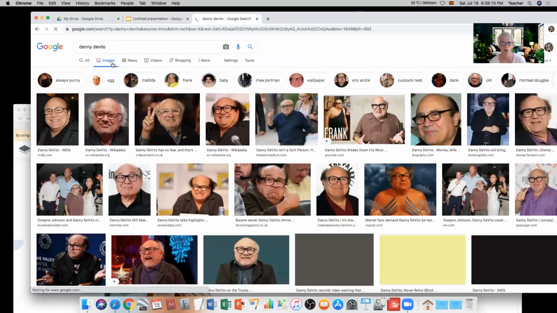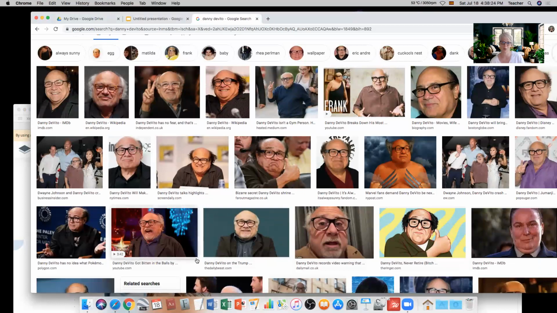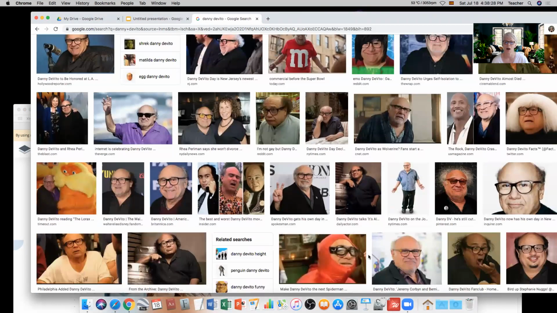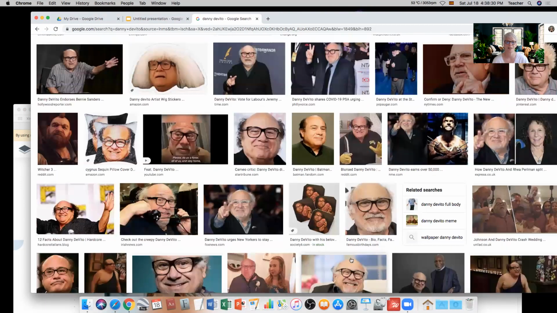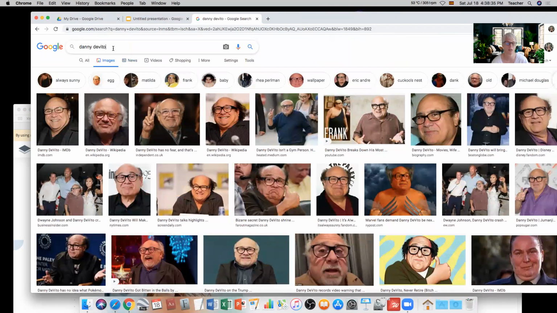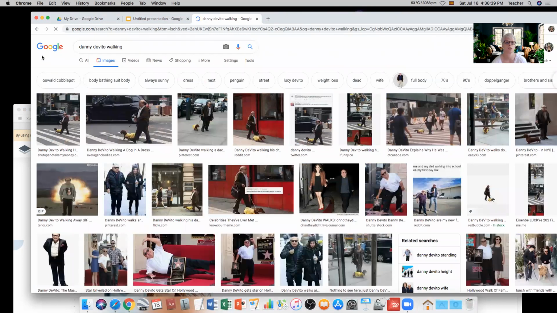Now, if you've already mapped out a story with your students, you could go and find somebody to go along. If they've picked Justin Bieber or whatever craziness you want to do, you can go find that, right? So I am going to find an image. Maybe even more Danny DeVito walking. All right, so here we go. I've got Danny DeVito walking his dog.